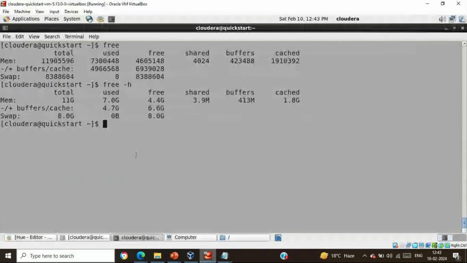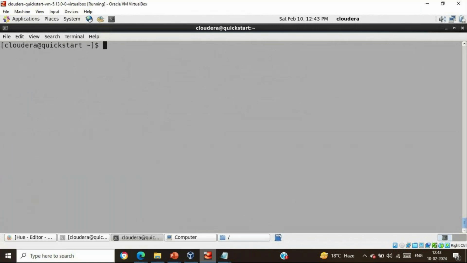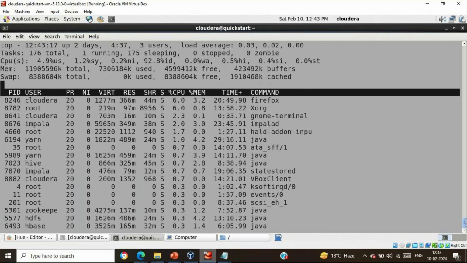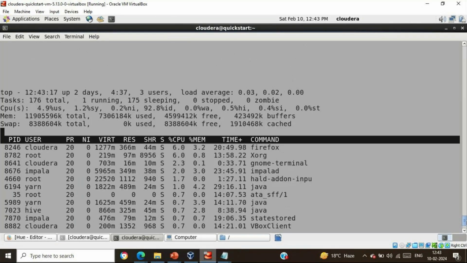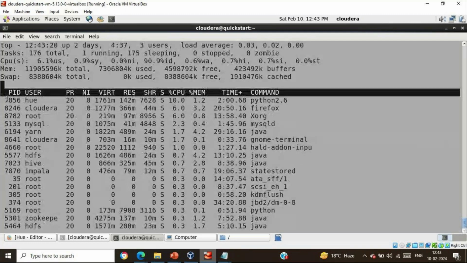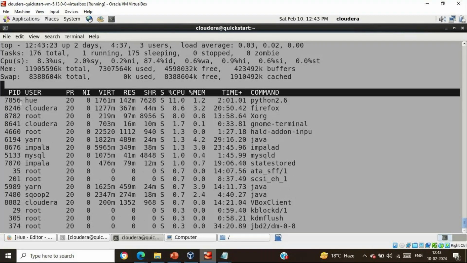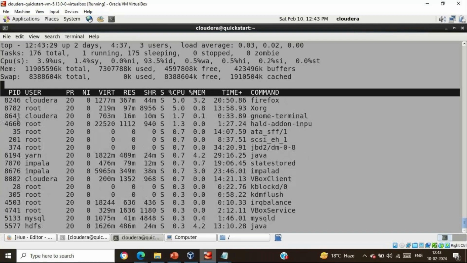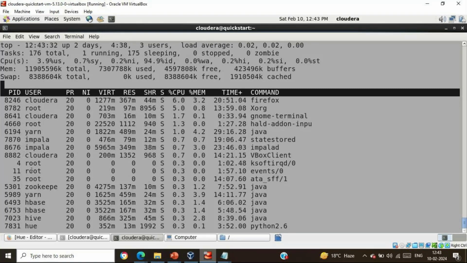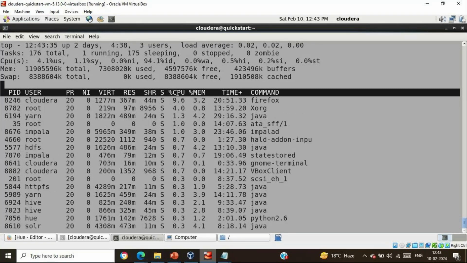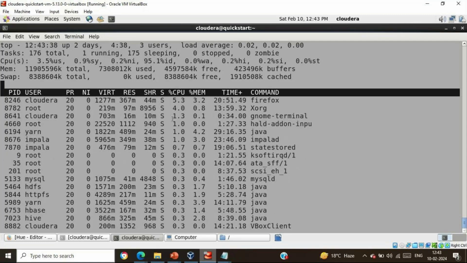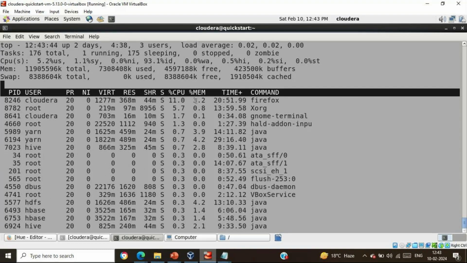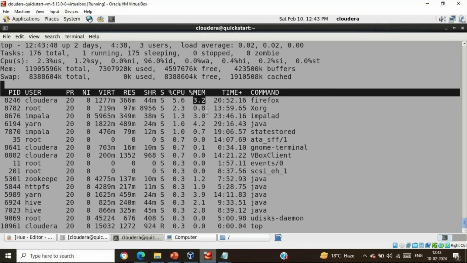Then we have a special command that is top. Okay, it is going to list the top processes inside my system. This is the process ID, 78568246878286. These are nothing but the process IDs. And this is with respect to the CPU these particular processes are utilizing. This is the amount of memory these particular processes are utilizing.